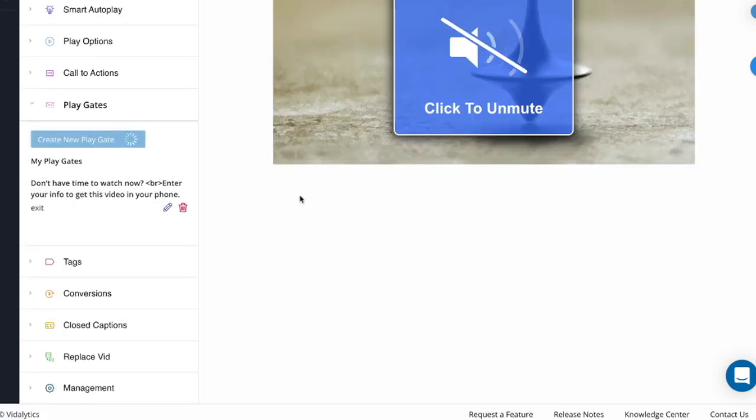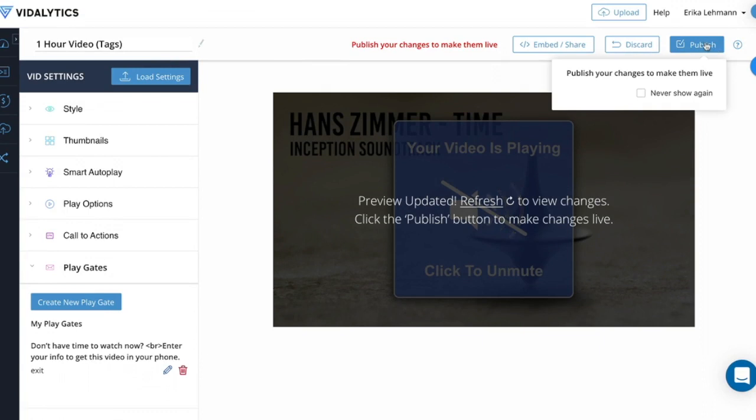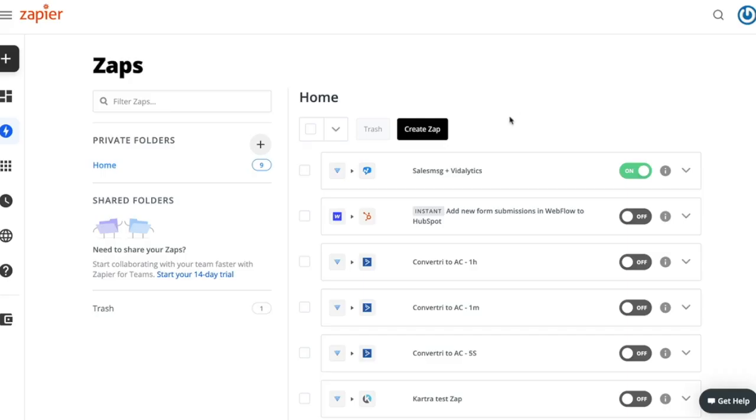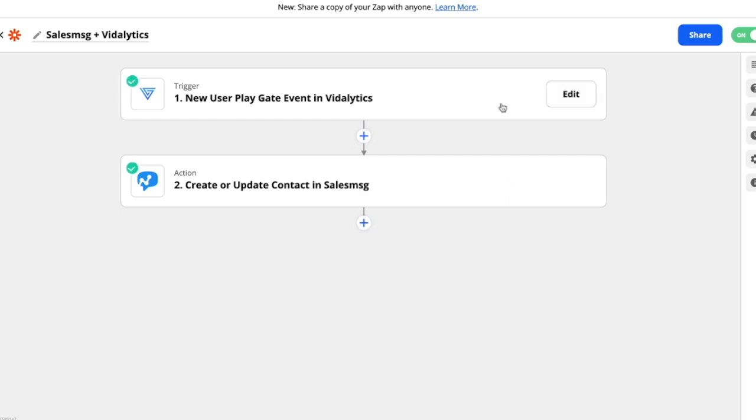Click save. Make sure, of course, after you make any changes to your video to publish your video to see the changes live. And next up, what I have to do is go to my Zapier account. In Zapier, I already have also set up my Zap, but I'll go ahead and show you step by step what needs to be done here for you to set up your own.